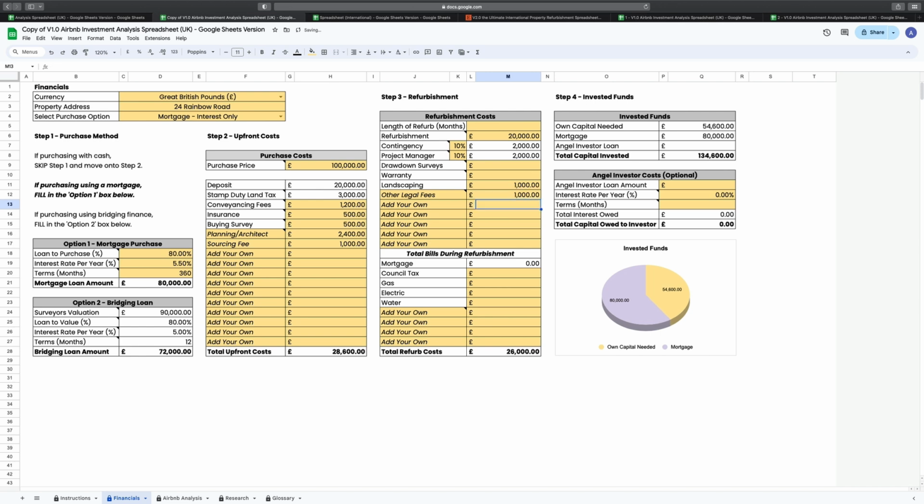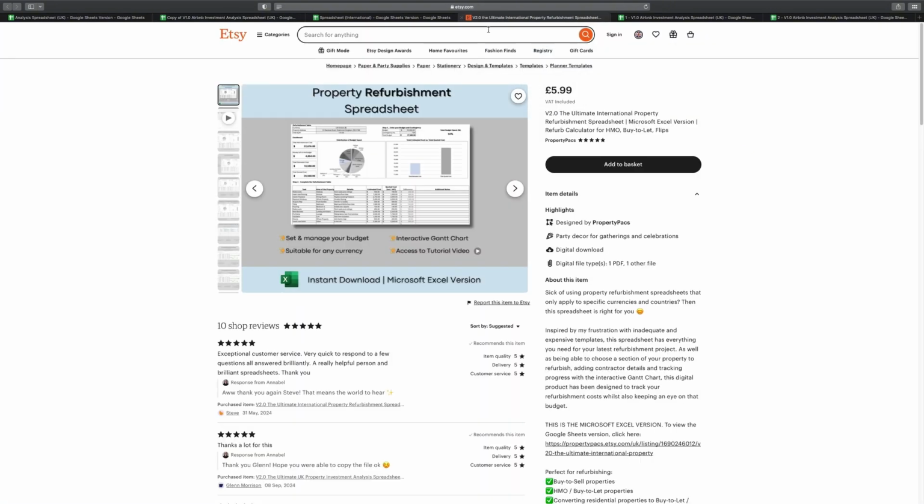You may decide to lump this cost together and put this figure into the refurbishment cell at the top. If you want to obtain a more accurate refurbishment figure, I suggest breaking down your costs further.